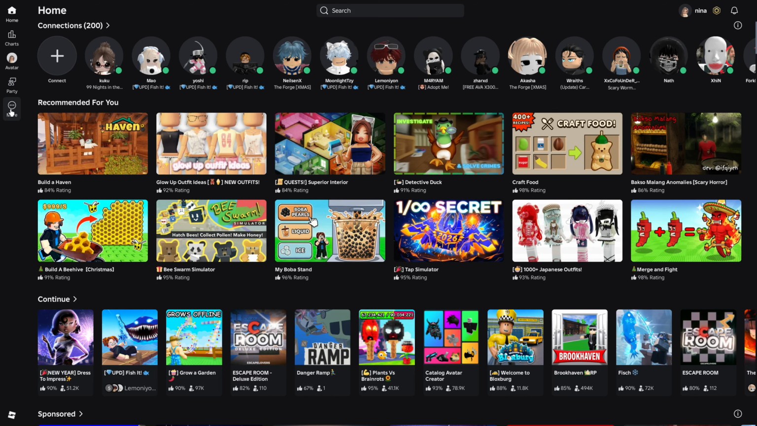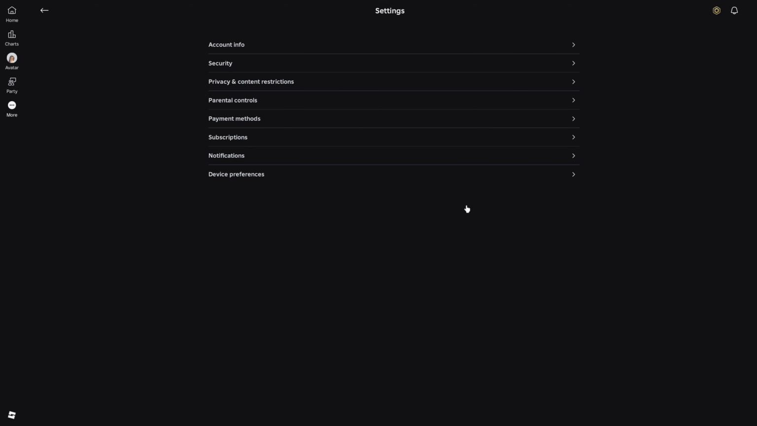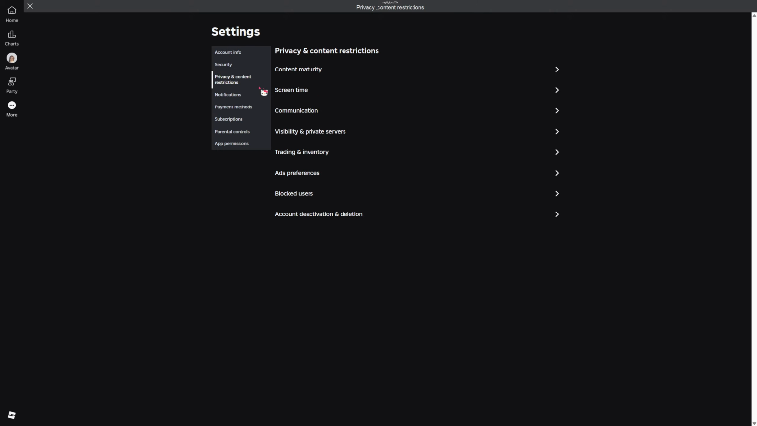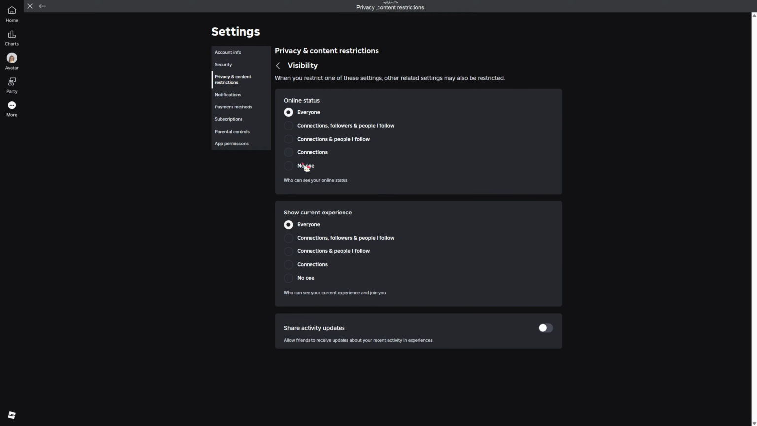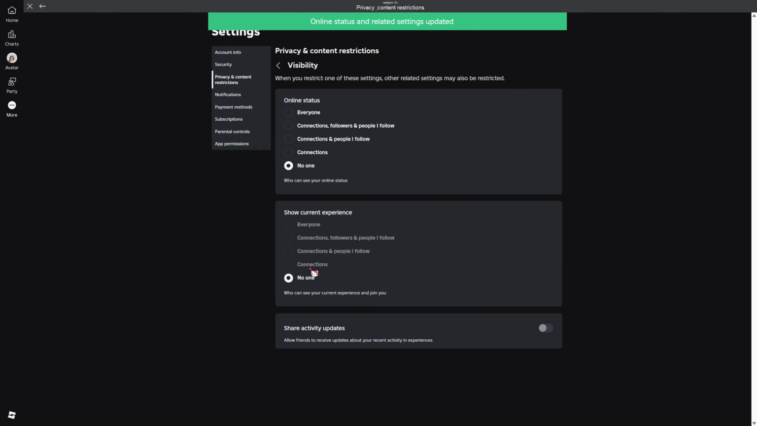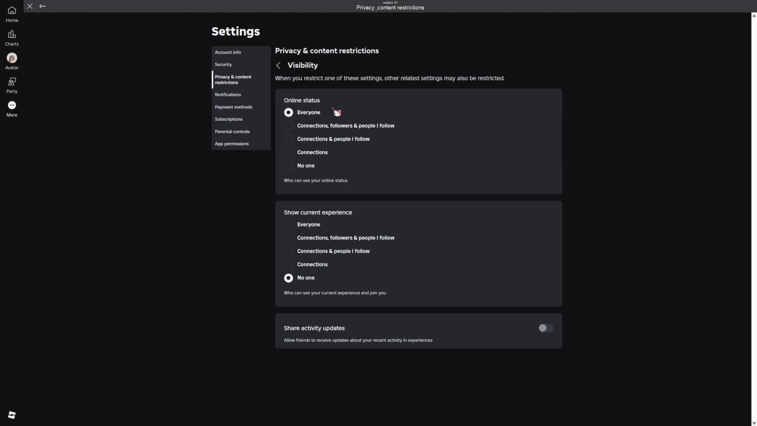So go to More and go to Settings, go to Privacy and Content Restrictions. Then you're going to go to Visibility and Private Servers. Go to Visibility, Online Status, No One, Show Current Experience, No One. It's going to turn this off automatically, but you can just turn the online status on, but the current experience to No One.